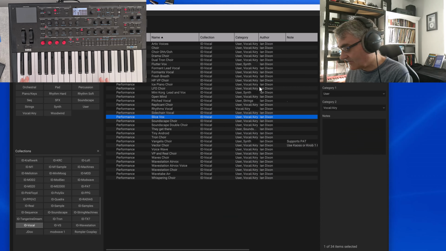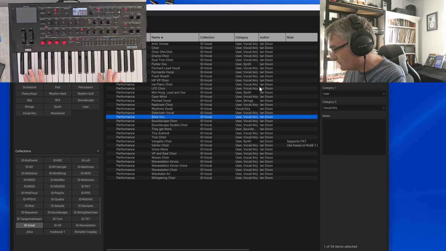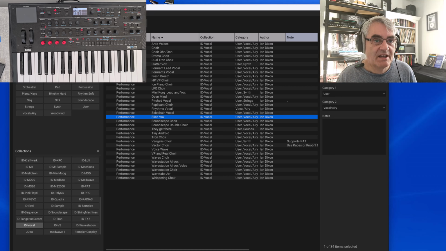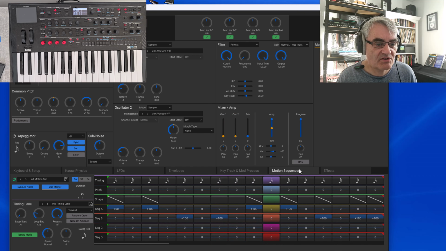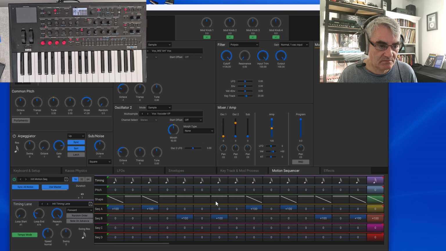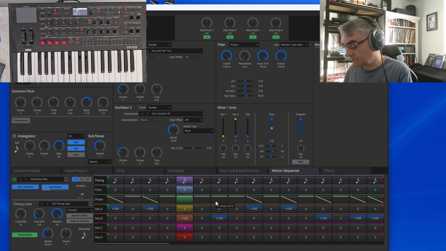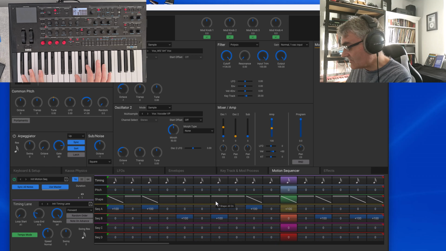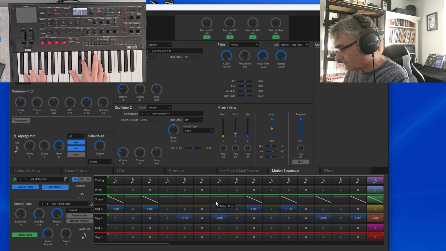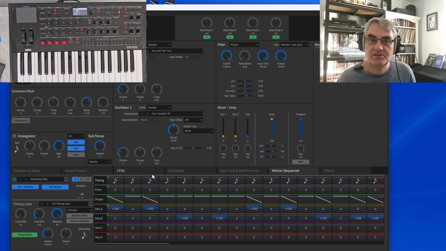This one I call Slice Fox. Because this one is using the motion sequencer, and you can see the shapes laying there with the levels. So the sequence A is oscillator 1, sequence B is oscillator 2. It gives you a nice sort of digital rhythm to that as well. And you can play about with these levels and these shapes to get that however you want.